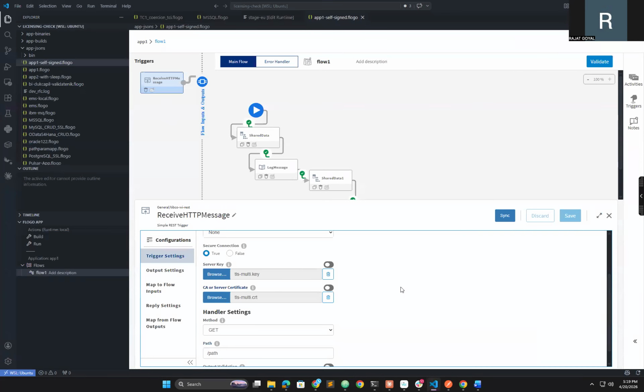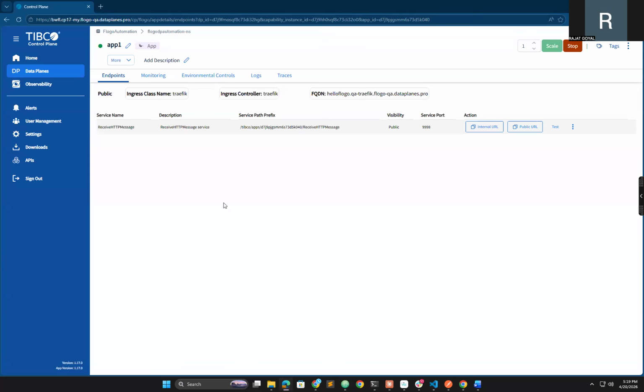Hello, everyone. In this demo, we will see how we can make a secure request from our ingress controller to the application pod if our Flogo application has been configured with a custom certificate. I have this simple REST trigger application where I have used custom certificates, which I generated using the OpenSSL utility. These are self-signed certificates.